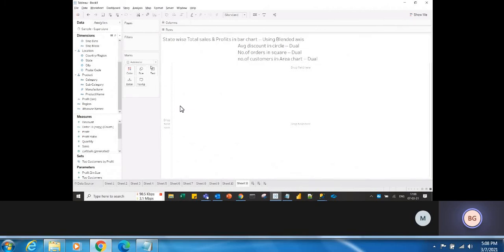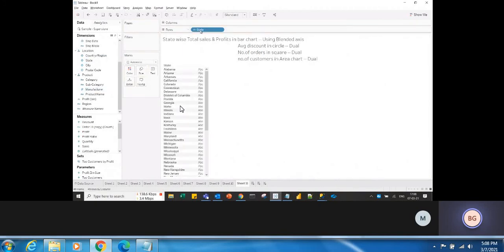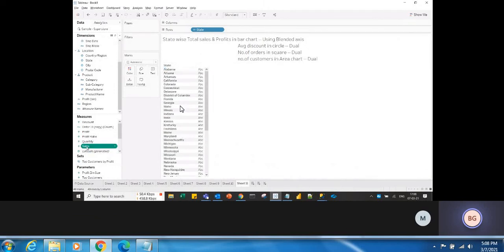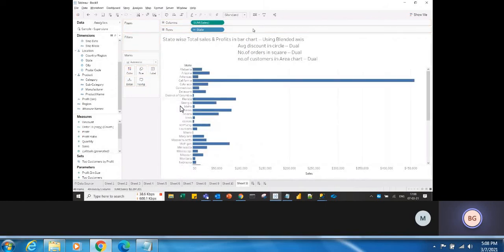So state wise total sales and profits. Drag the state into the visualization. Okay, we have the states, 49 states, and drag the sales. Now I have the sales, and drag the profits. But it has to be in the form of a blended axis. So how to create the blended axis?